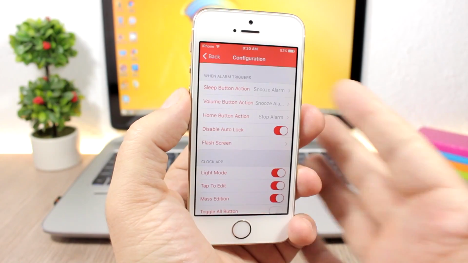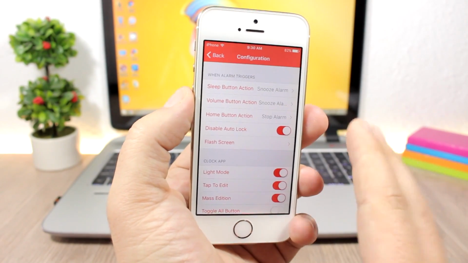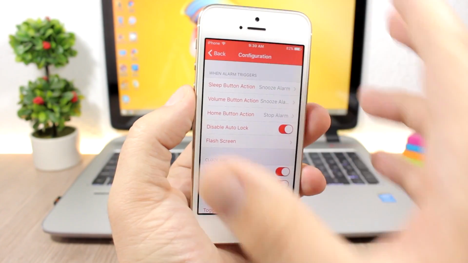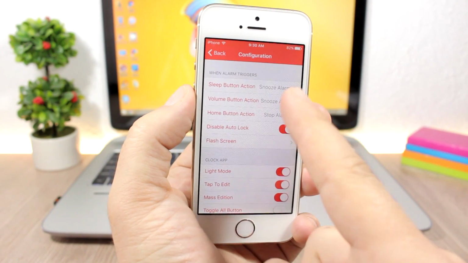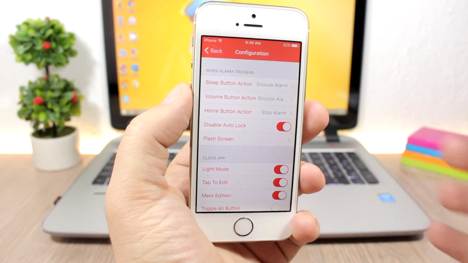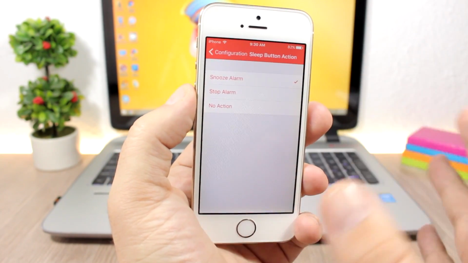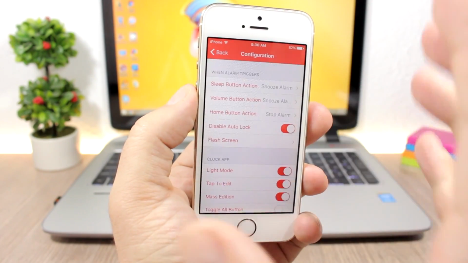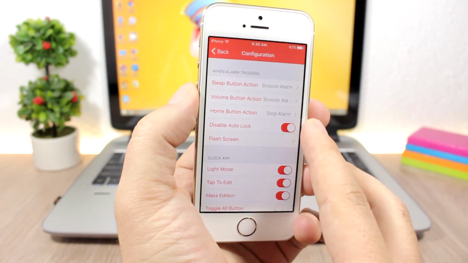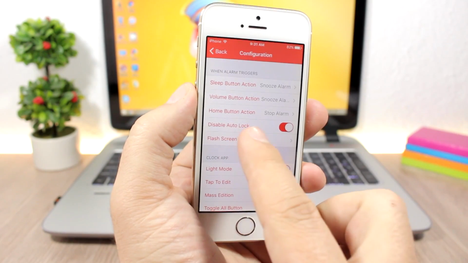SafeAlarm 3. This tweak will add a bunch of new features to the alarms on iOS 10. For example, here you can choose actions that you can perform when the alarm goes on with the buttons of your device. So you have the sleep button, the volume buttons, and the home button. So you can go here and choose any action that you want to perform using these buttons. You can also disable the auto lock, and also you can flash the screen.